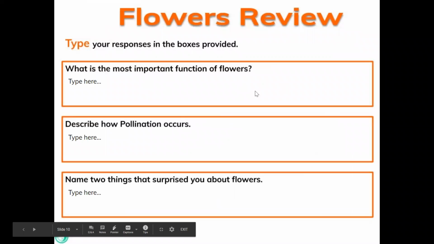Then I want you to answer a couple of questions. What is the most important function of the flower? Describe how pollination occurs and name 2 things that surprised you about flowers.